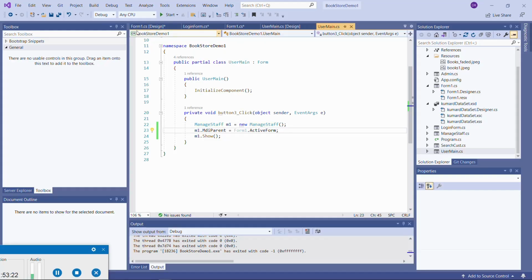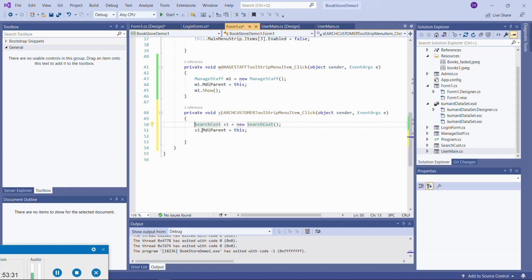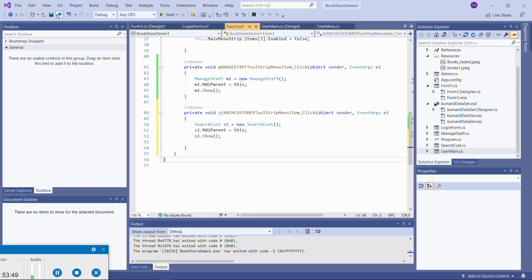So here simply we are using the menu from the main form, which is your MDI parent form. That is why we are using the object name dot MDI parent is equal to this, and we're going to say s1 dot show. So that is what we have here.